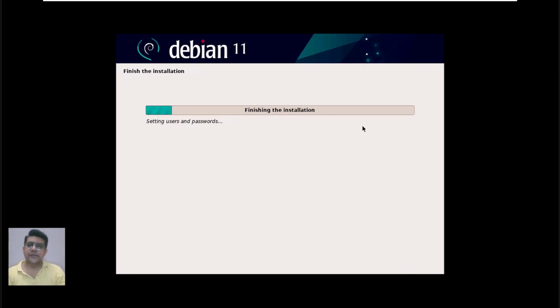And finishing the installation. Now we are very close to installing Debian 11 on a virtual machine, and the same steps you need to follow for a physical machine. So this is actually a recommended way to install Debian 11 on a physical machine or also on a virtual machine.